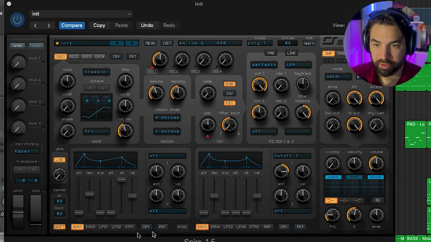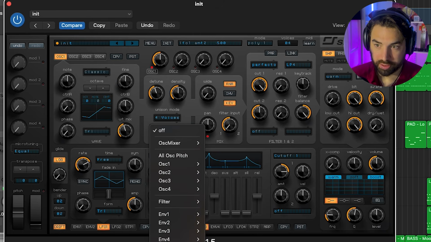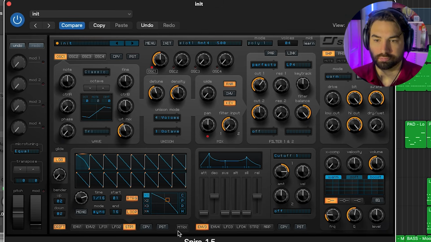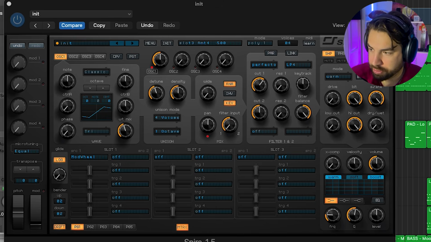So you've got your 4 total envelopes, and you also have 4 total LFOs. LFO1, LFO2, LFO3, LFO4. So let's do something here. Let's do like 1/4. Let's modulate filter 1 cutoff. So you're on the cutoff modulate, that's pretty cool. And you've got your matrix here to control all the different modulations that you want to be doing.